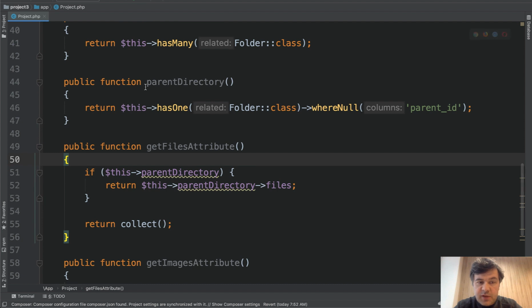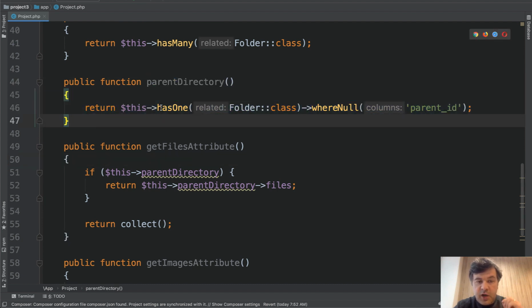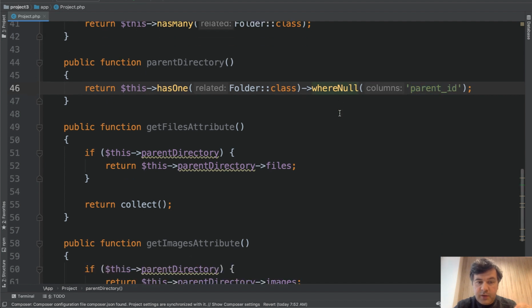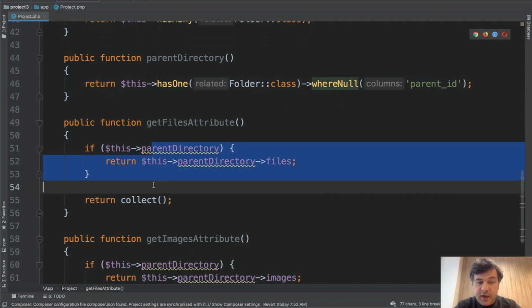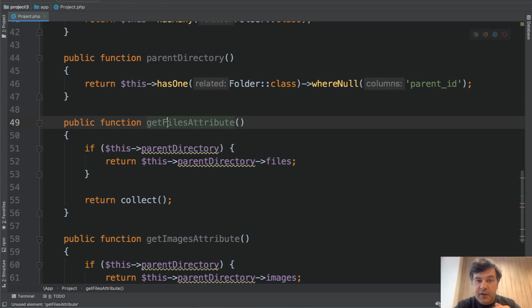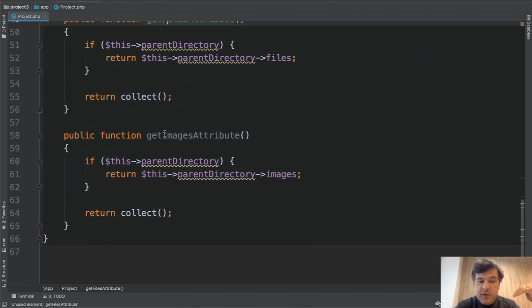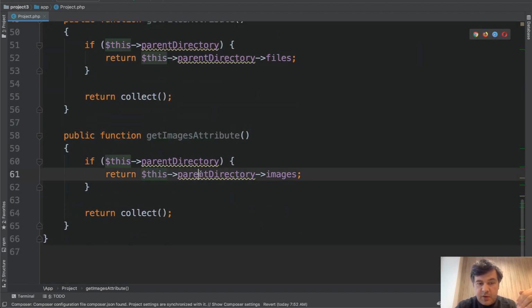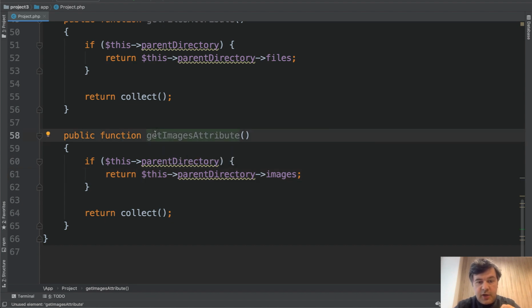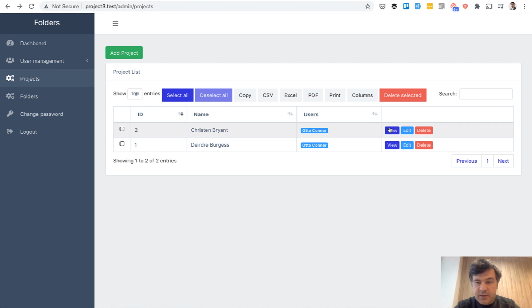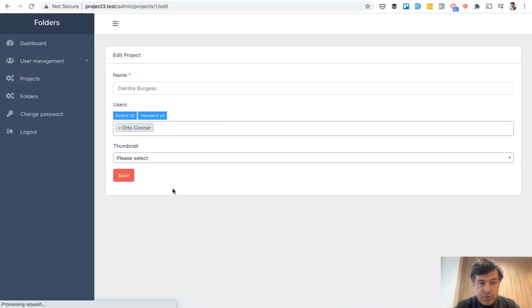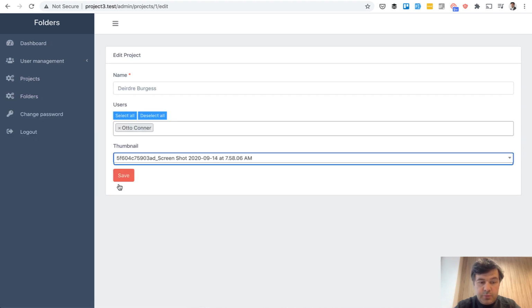So first we create a relationship. Every folder has only one parent directory, which is parent ID equals null. Then from that directory we get the files, and those become the files of the project, and then we get the images, filtering that from parent directory images. And then we can use project images in our Edit Blade. So it works like this. You can click edit on the project and choose the thumbnail for the whole project.